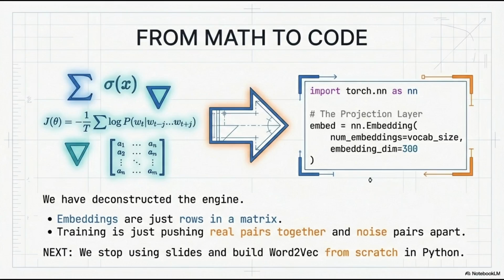So now that we have the intuition and the math part, it's time to get into the coding. In the next video, we're going to fire up a Jupyter notebook, and we're going to build this entire architecture, the lookup table, the dot products, and the training loop from scratch in Python.